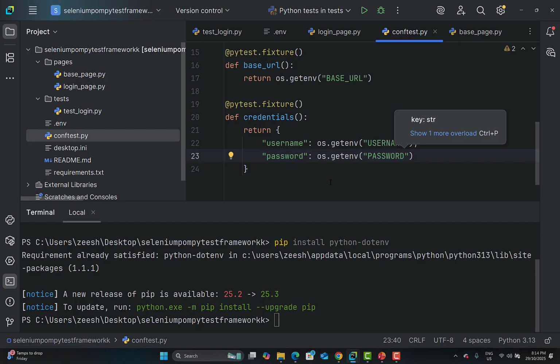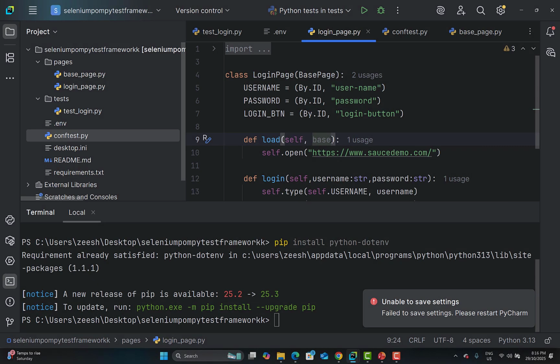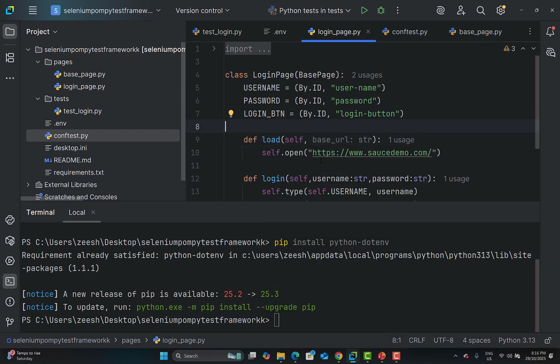Now once we have this, what we need to do is update the login page. So instead of this particular hard-coded value, because we need a base URL here, comma, base_url, and the URL will be a string. And now instead of this hard-coded value, we will just pass the base URL over here. So just copy this from here and pass it over here, right?